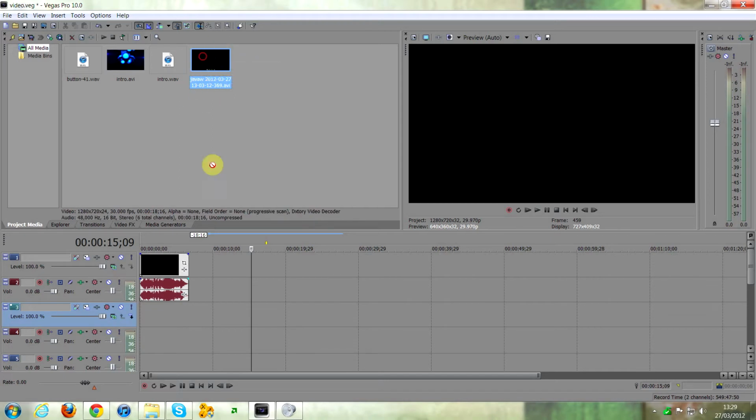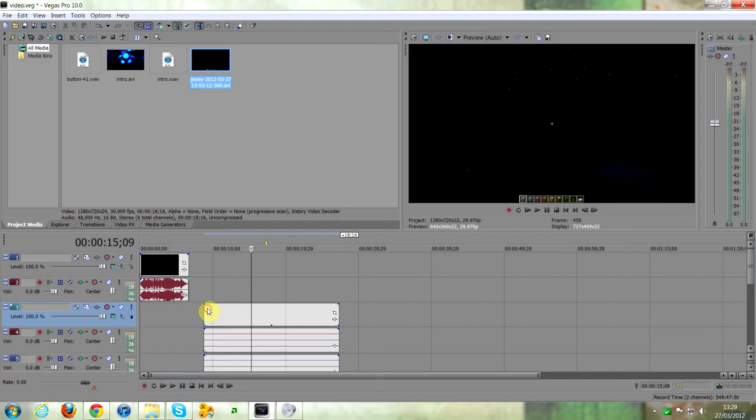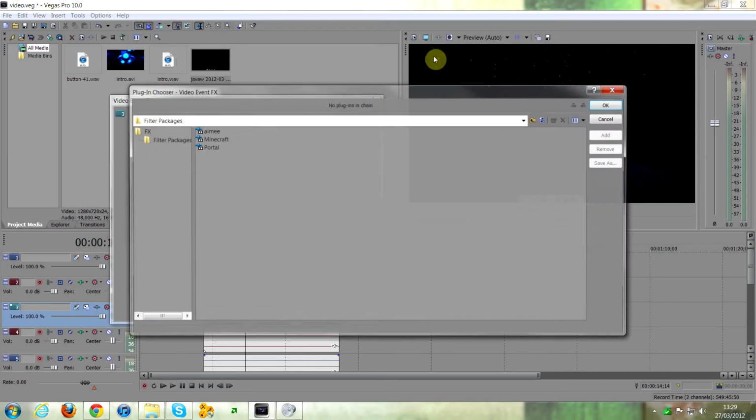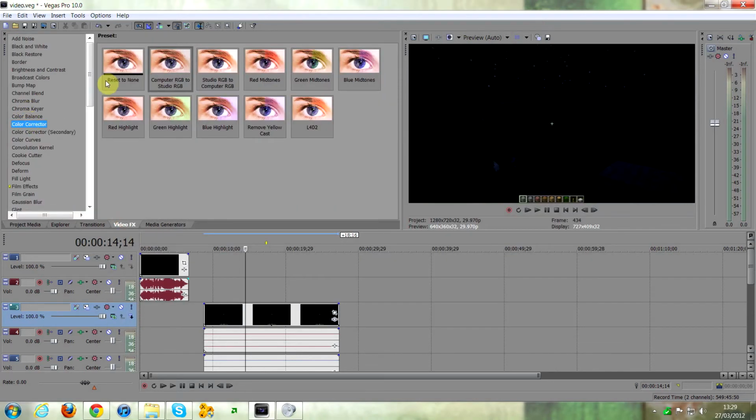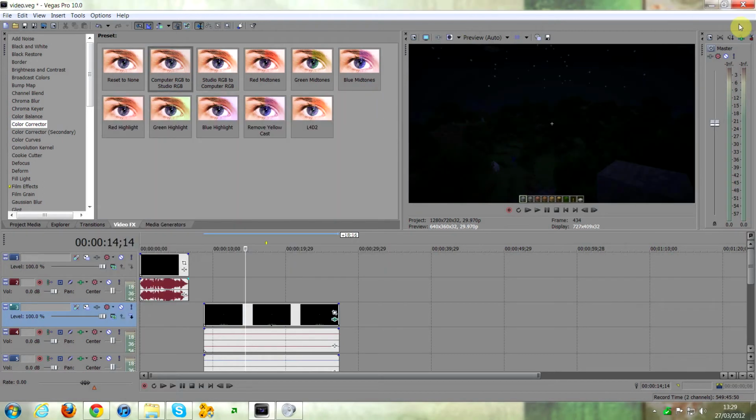So once you've imported it, just drag it into the timeline. This is just a clip of me flying around randomly at night. What you want to do once you've imported your clip is add any effects that you would normally. For me, I just add in my color correction, which is computer RGB to studio RGB, and that does brighten it up a bit, but it's not really useful.